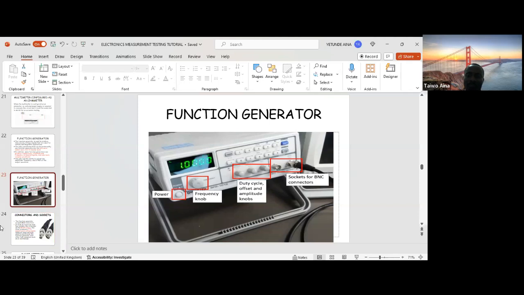Now, I have here a function generator. This function generator is just the digital type. We also have analog function generators, but in this tutorial, I will be explaining the digital function generator only. As you can see here, this section is called the power, so that is where you can switch your function generator on or off. Also at this section, we have the frequency knob. And in this section, we have the duty cycle, offset, and amplitude knobs. Knob 1, knob 2, knob 3. That's what we have there.